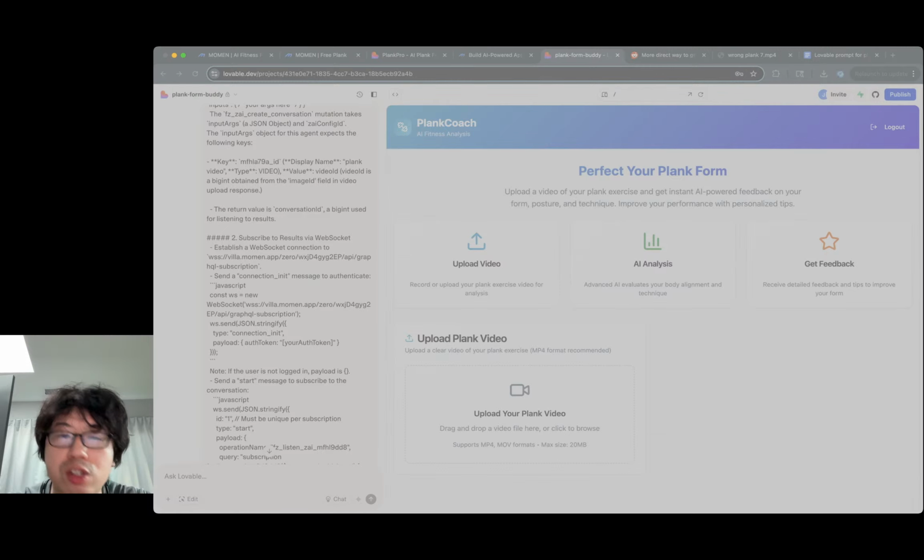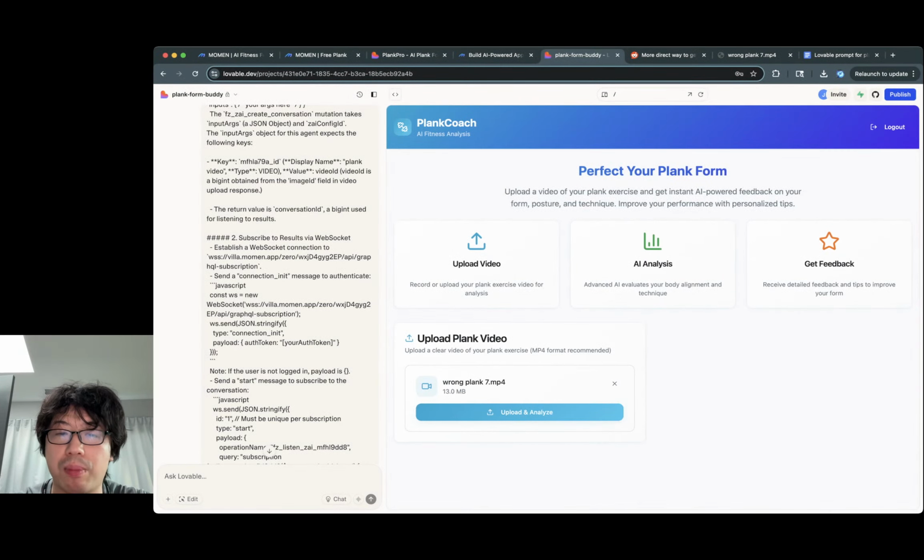This time, let's do the ROM plank. The ROM plank is before I click upload. That's a 13 megabyte upload. These 13 megabyte ones will have to go on YouTube before you use the Gemini AI Studio, because it only accepts videos under 7 megabytes.